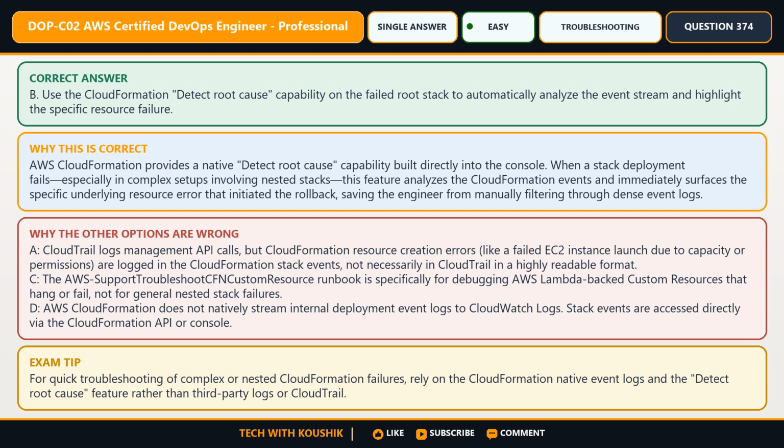When a stack deployment fails, especially in complex setups involving nested stacks, this feature analyzes the CloudFormation events and immediately surfaces the specific underlying resource error that initiated the rollback, saving the engineer from manually filtering through dense event logs. The other choices do not work because A.